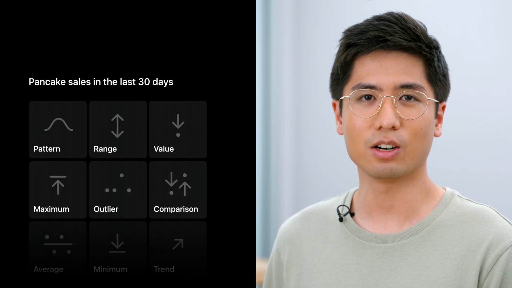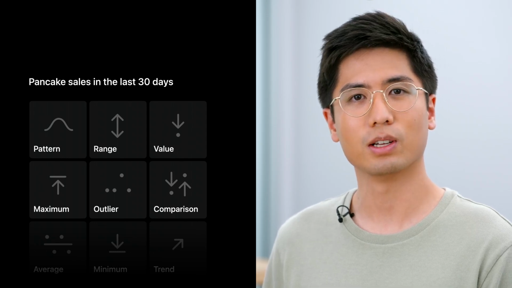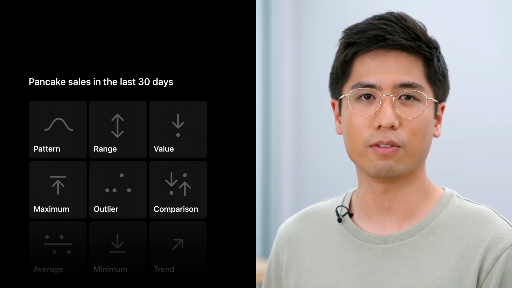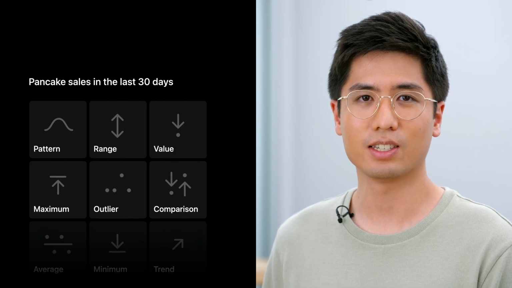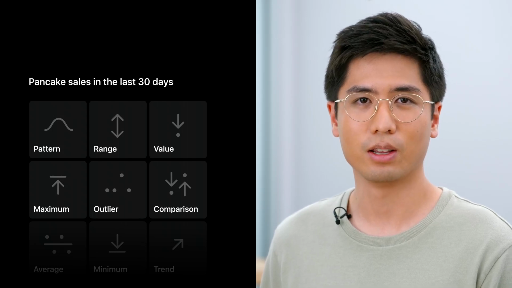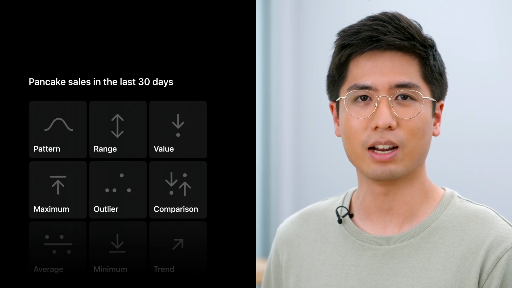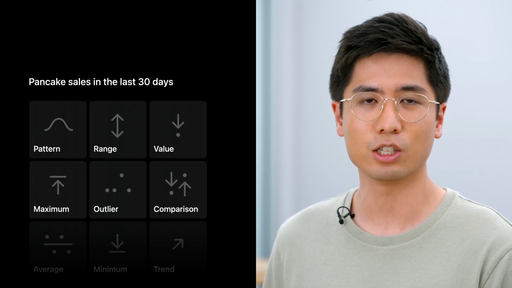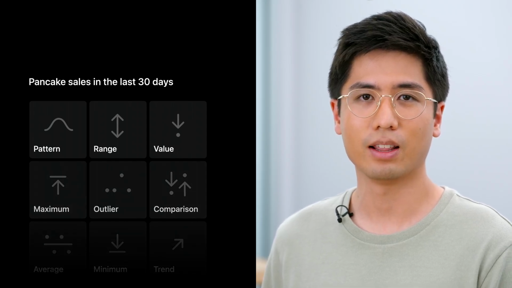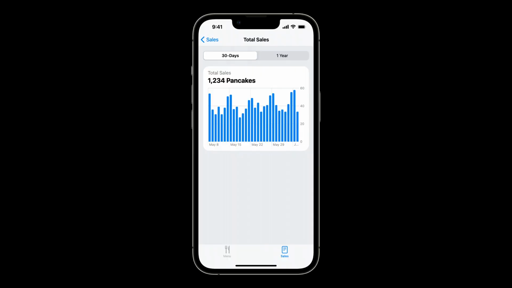Which of these insights are most important for our food truck owners? An effective chart focuses on a few key pieces of information. Design charts with intention. With regards to pancake sales, our food truck owners primarily want to examine how their sales fared over time and on specific days. That means we'll want to focus on communicating pattern, range, and values. How did we get from these three priorities to this chart? Let's walk through the design process step by step.